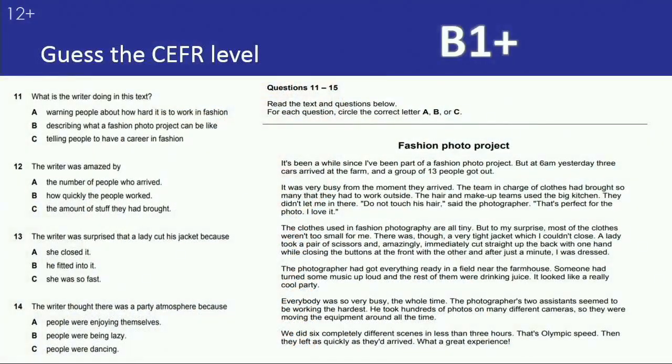The questions, if you look at the questions, are mainly about daily routines, and not about daily routines, but about routine activities for the party. Right? People dancing, people enjoying themselves. It's hard to work in fashion. It's about overall characteristics of work. It's not about specific characteristics of work. It's about overall working etiquette. Right? So it is B1, very well done.